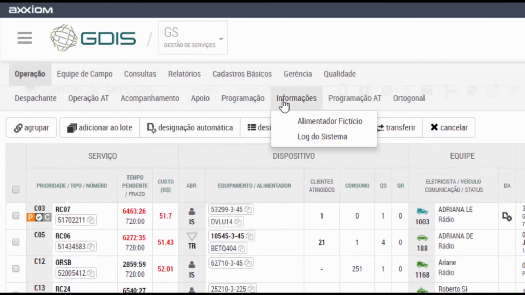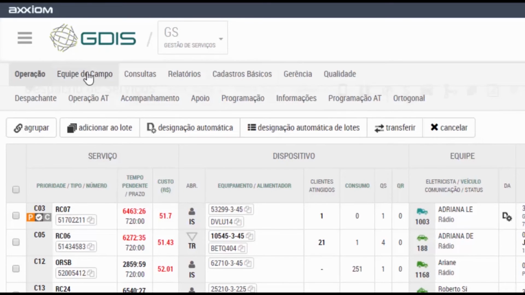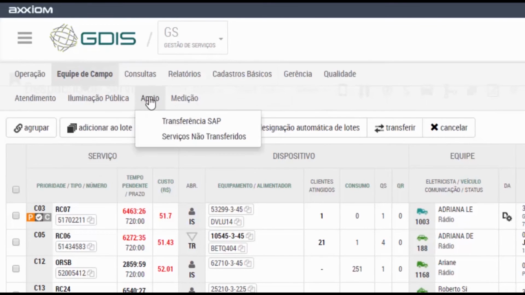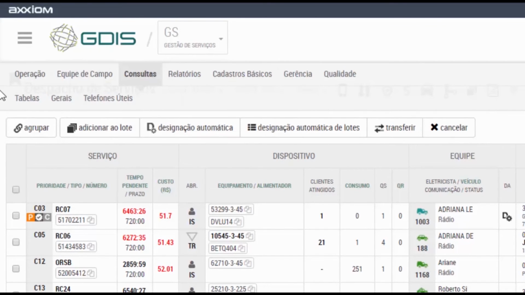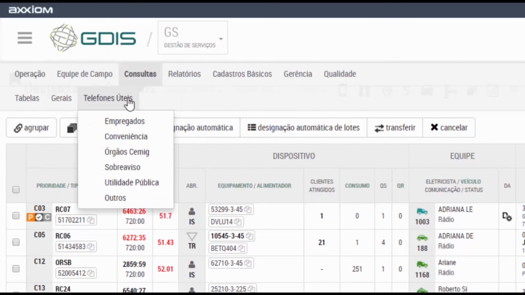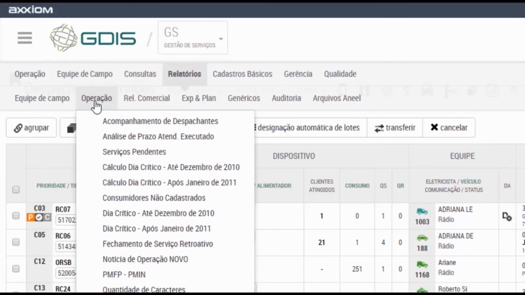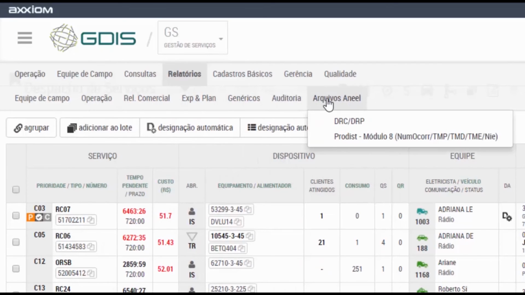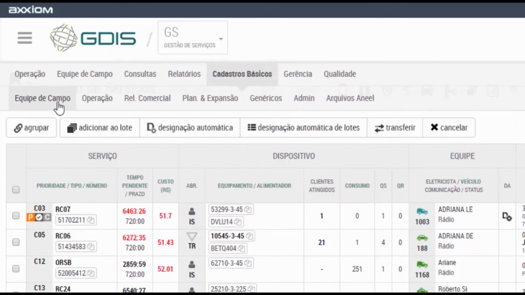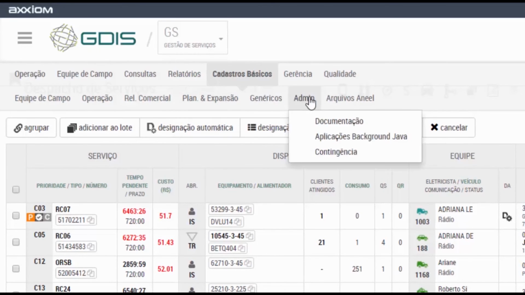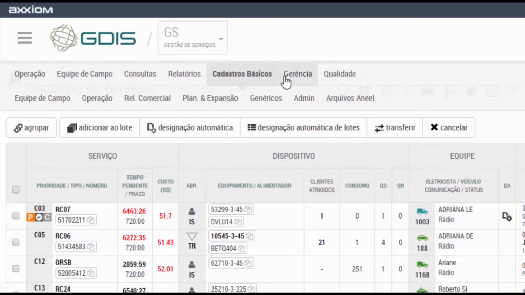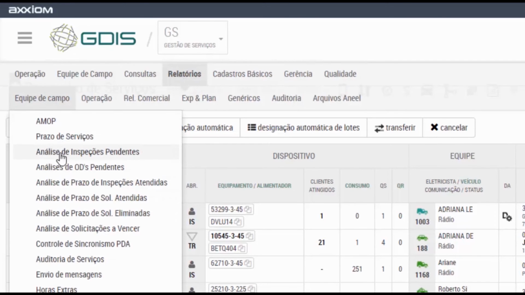The Service Management module has several other features to improve customer service. There are several reports that assist in daily analysis and improvement of care strategies.